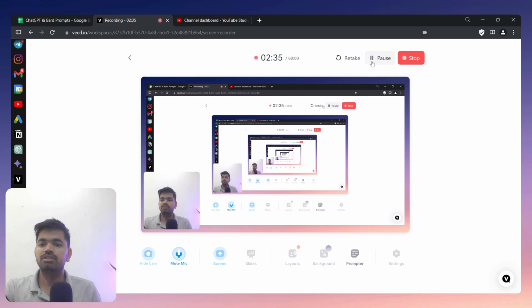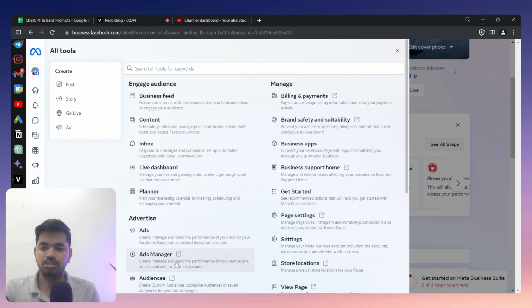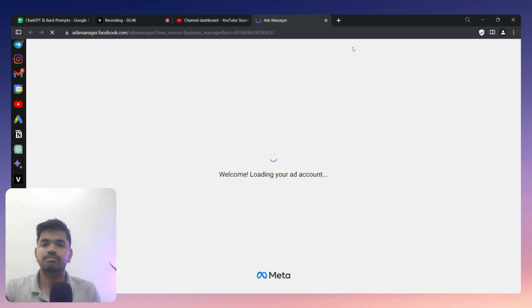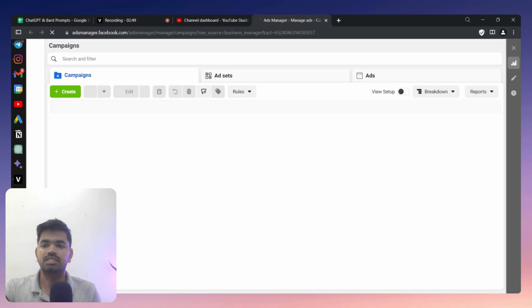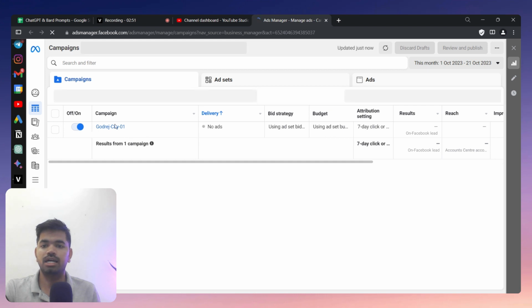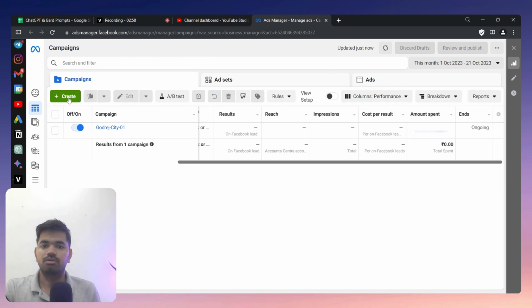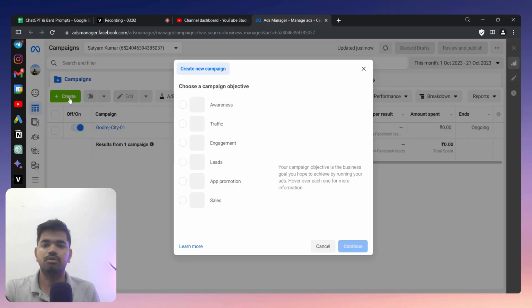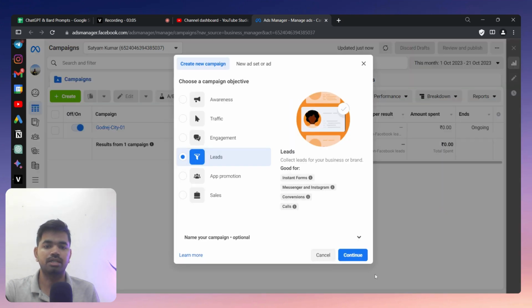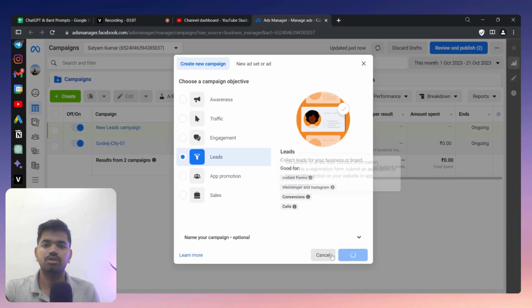The very first thing is that I have a graphic which I have already made for setting up this campaign. So we'll head on to the Facebook Ads Manager. This is a new account. I only have one ad here, which is of Godrej City. This is a pre-launch project that is coming in. So what you have to do is get inside, click on create, then select leads, and click continue.